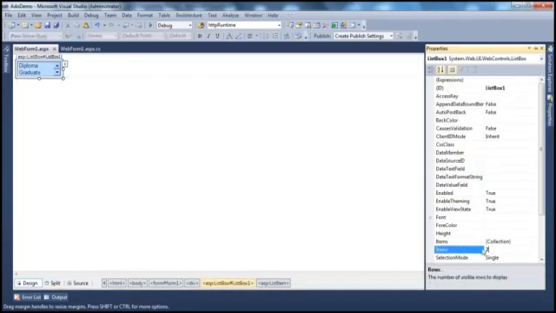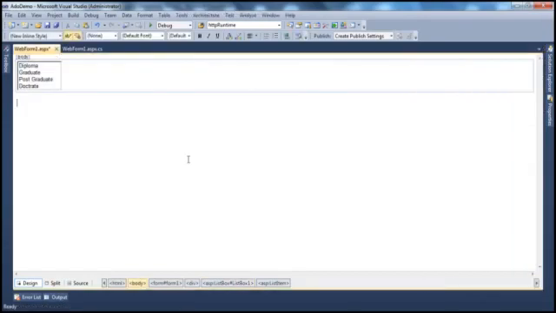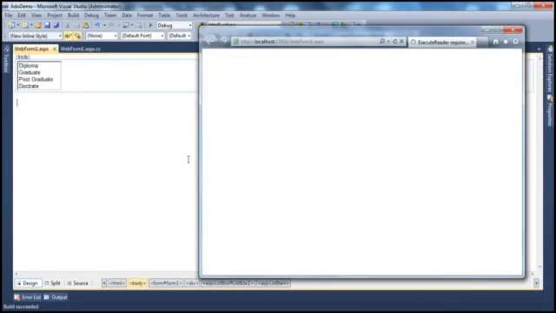Let's set that to 4. And then we have the selection mode. By default, it's set to single. We can change that to multiple. And then now when we run this, the user should be able to select more than one list item. And if you want to select more than one list item, you have to hold down the Control key. So now I am able to select more than one list item object.